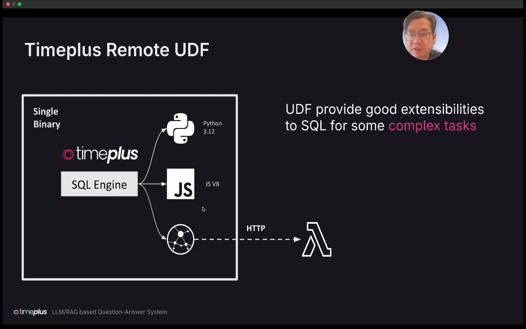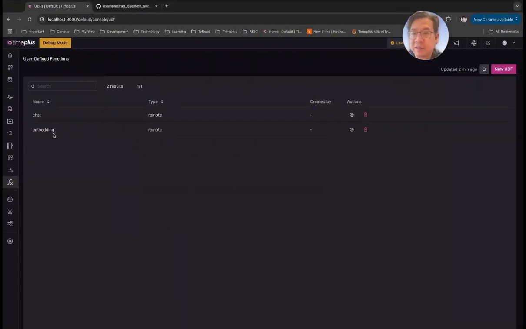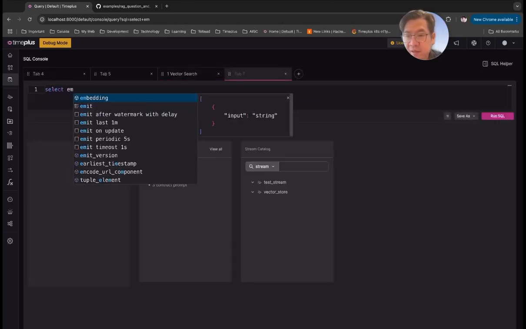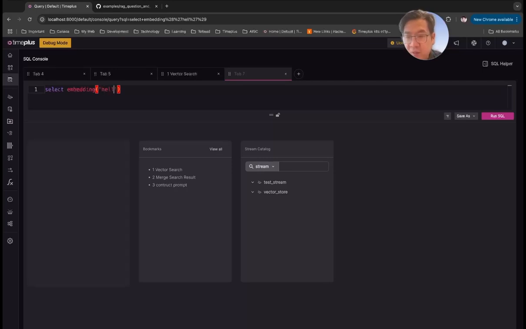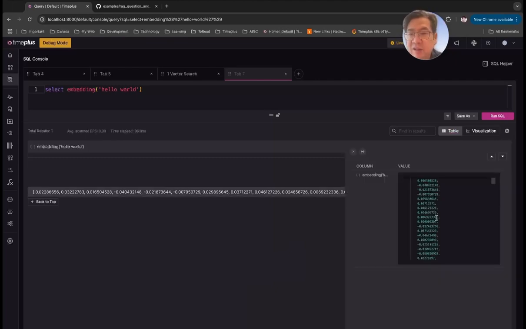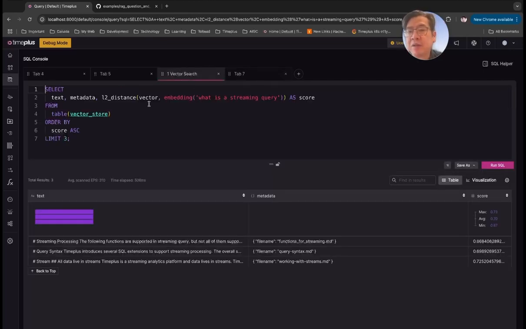The other choice is a remote function. The SQL user just defines a web service or REST service, and the SQL will call the service, do the calculation and come back. In this case, our embedding function is just a remote function. For example, if we call embedding and give it a text, say hello world, it returns the vector embedding of this text. So when we run the search, the first thing is we turn the search target from text into a vector, and then we can run this vector search.